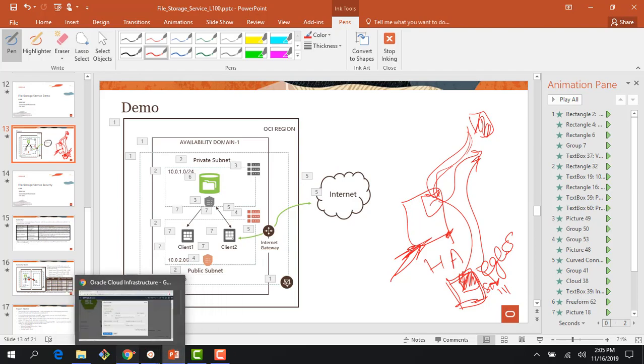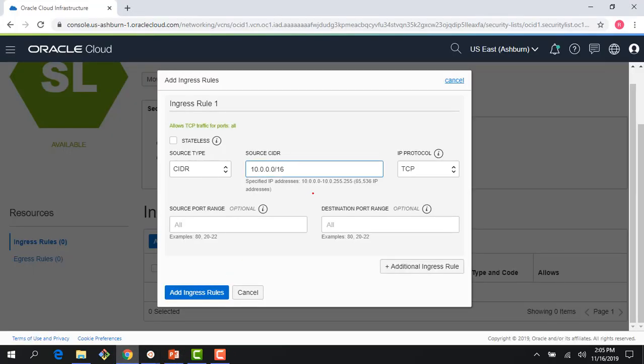The reason being, if there are other subnets, they could just use this security list. Otherwise, I'll have to go and open it for each individual subnet if I have more than one. So again, just a demo. In real life, you would open the mount target subnet for specific instances and the subnets where they are running. So TCP source can be anything. Destination has to be 2048 to 2050.